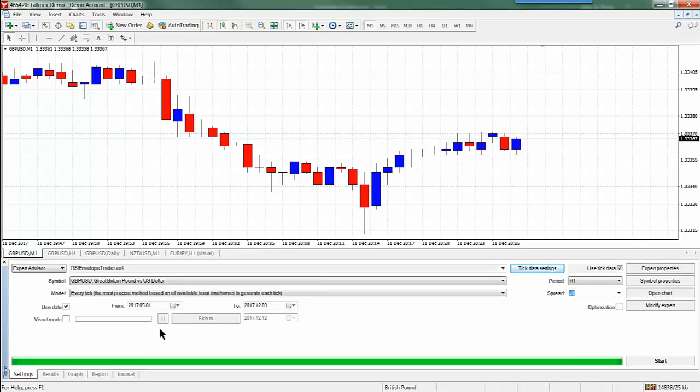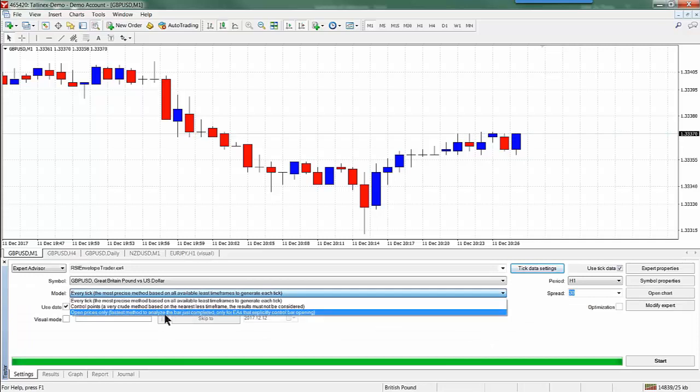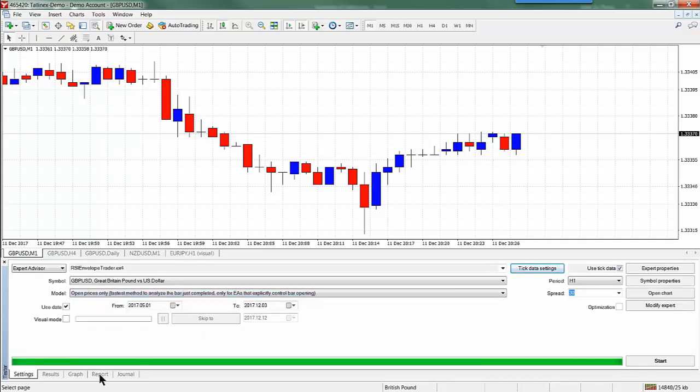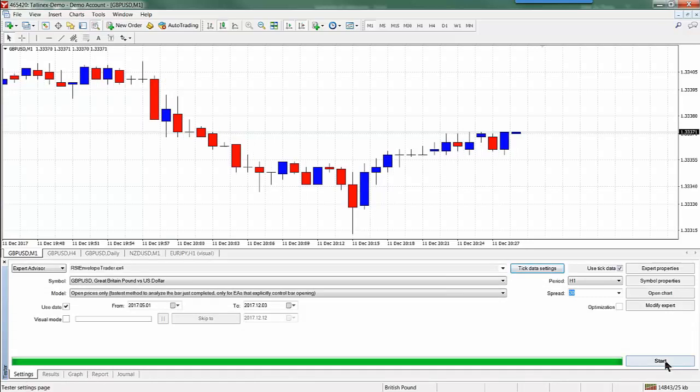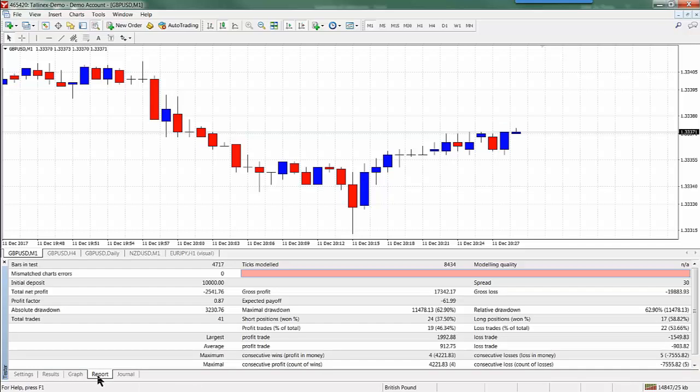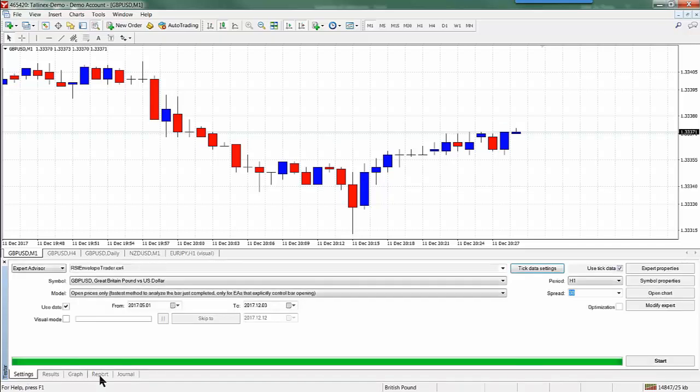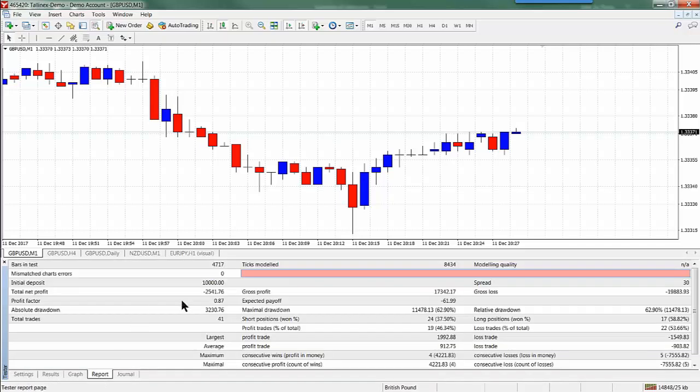Now I'm going to just run it again. I should have done this the first time. I'm going to just run it to remind you how fast that is. Start. Oh, it was instantaneous. Did you see that? It was literally instantaneous. That's how fast the open price method works.